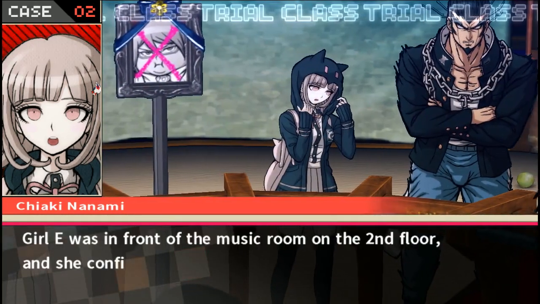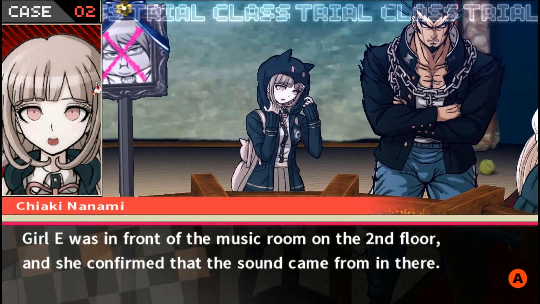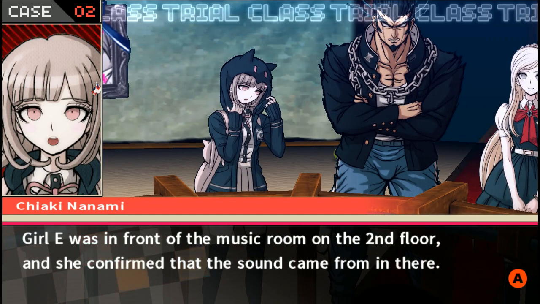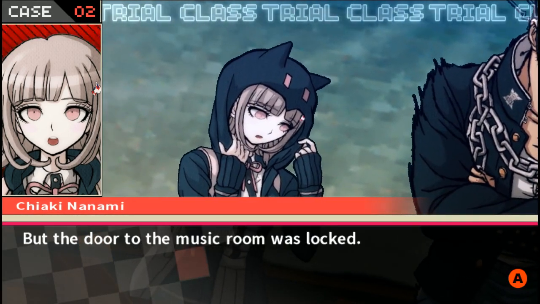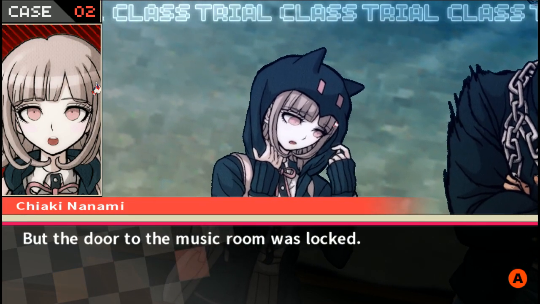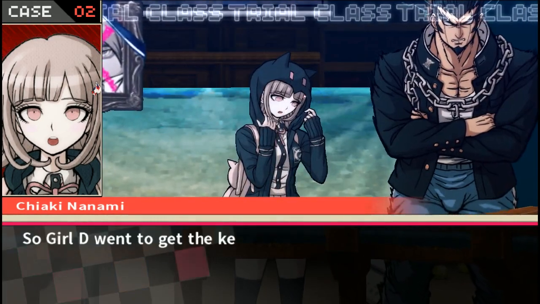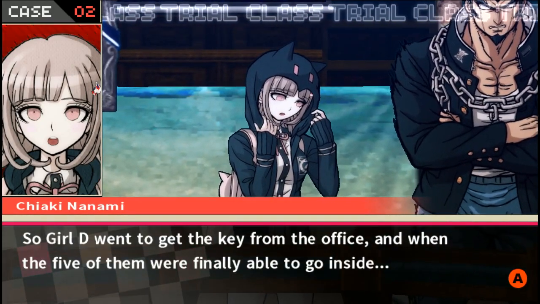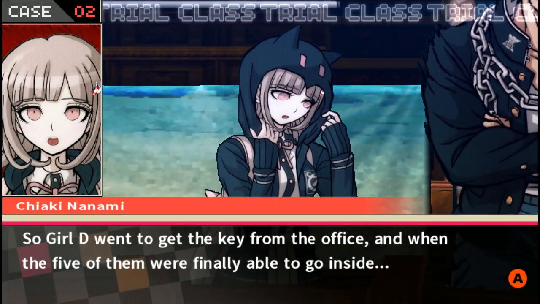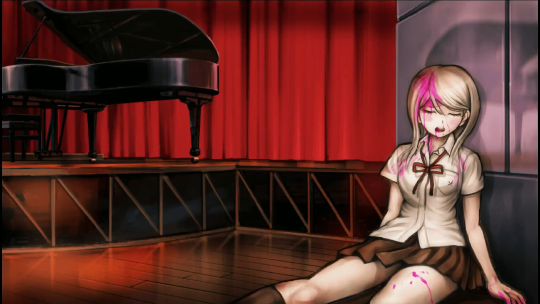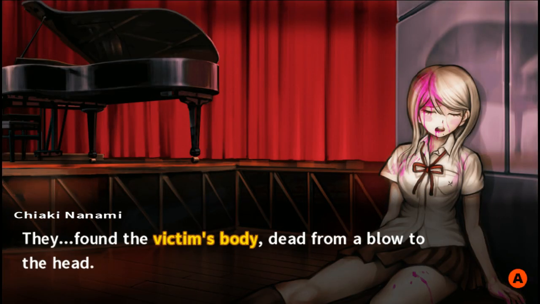Girl E was in front of the music room on the second floor. She confronted the sound coming from in there. But the door to the music room was locked. Girl D went to get the key from the office. And when the 5 of them were finally able to go inside, they found the victim's body, dead from a blow to the head.